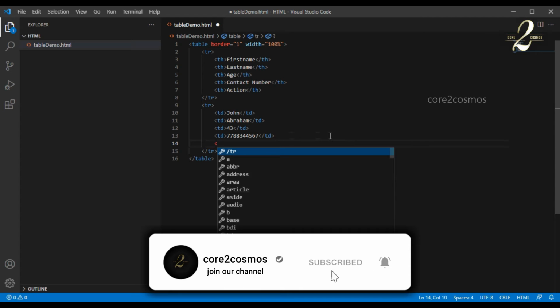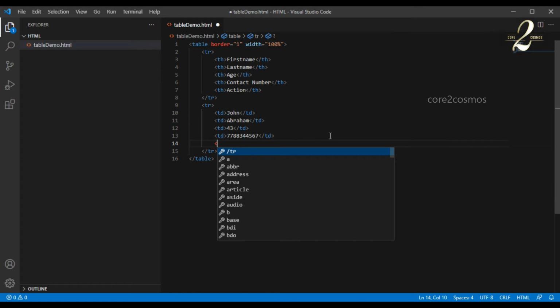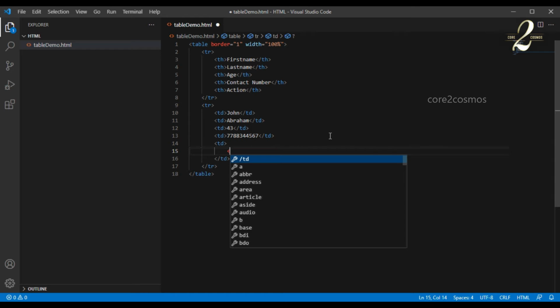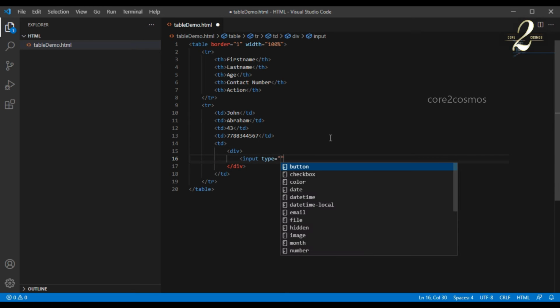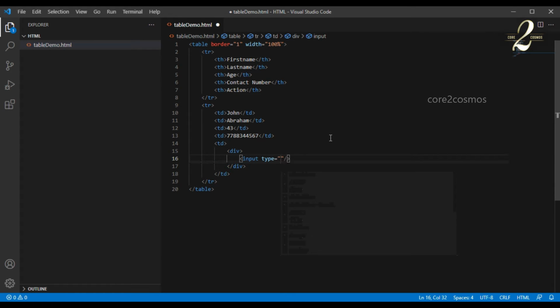For the action column, I will define a table cell. At line number 14, I say td, and inside the td, I create a div, and inside the div, I create a button by saying input space type equal to button. The value that appears on the button should be view detail. I am giving that in the value attribute.